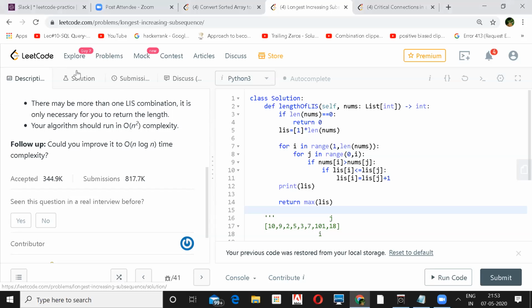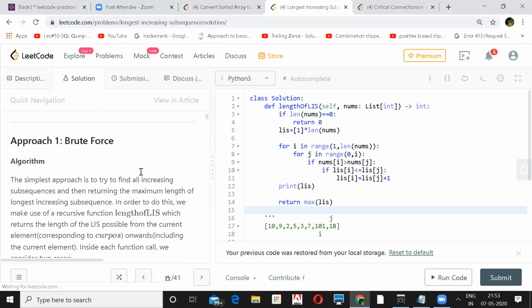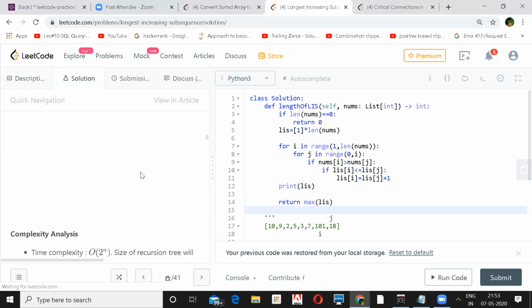Do you want to share your solution? No. Okay, I was just thinking about this one.